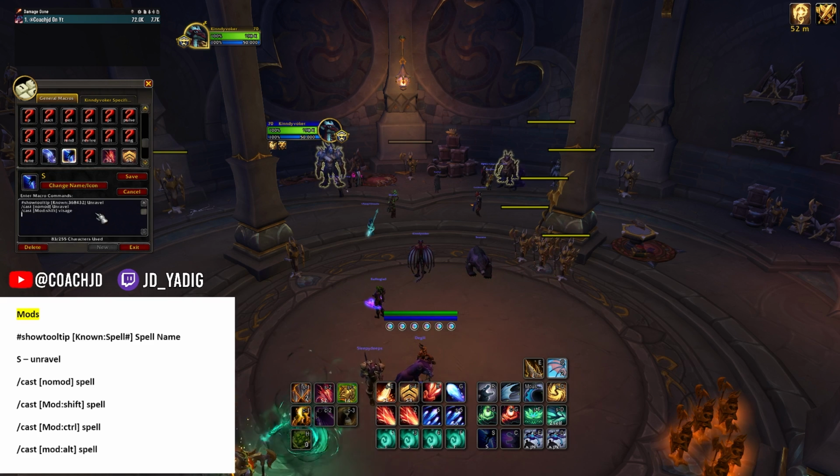Okay. So you can do this for Alt, Shift, Control. You can get really crazy with what you want to do. But for me, like you guys know, I like to keep it very simple.